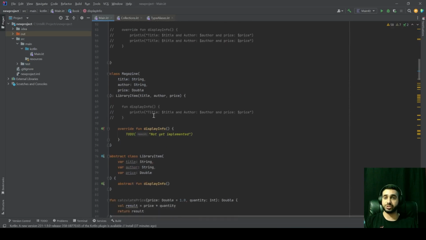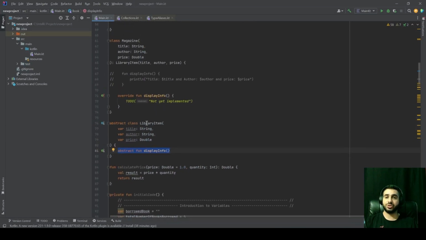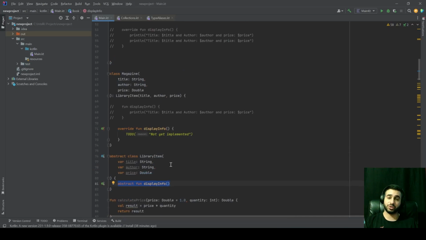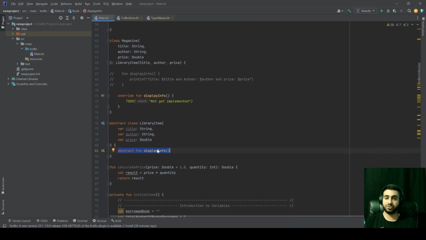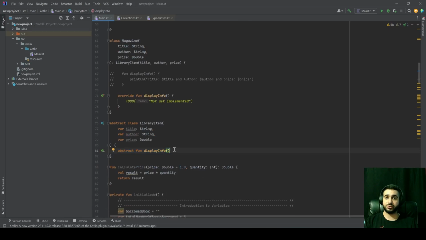The reason we use abstract classes in this case is when you just want to have a certain blueprint in a class, and you want to provide the implementation of that blueprint in every class which extends library item. So we don't have a default implementation like with open functions and open classes. We have a blueprint, and we have to override that blueprint if it is an abstract function.